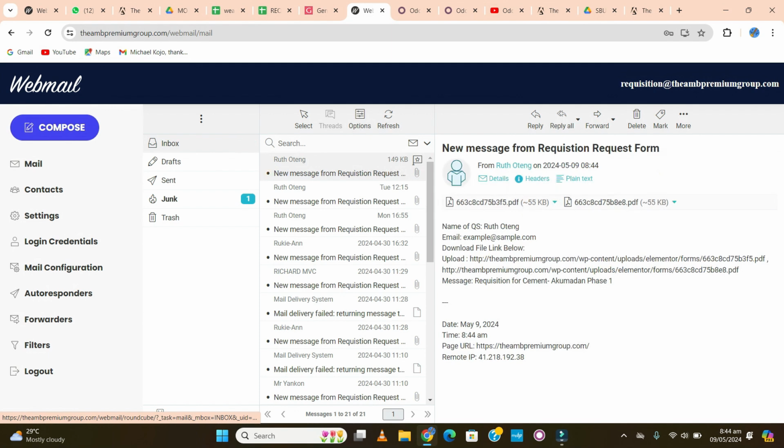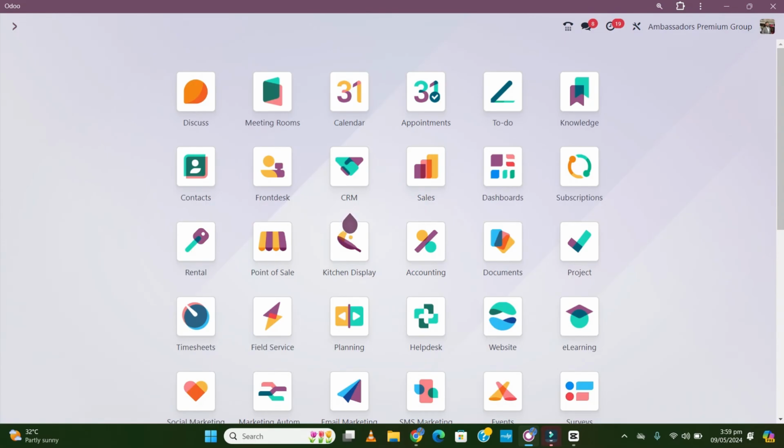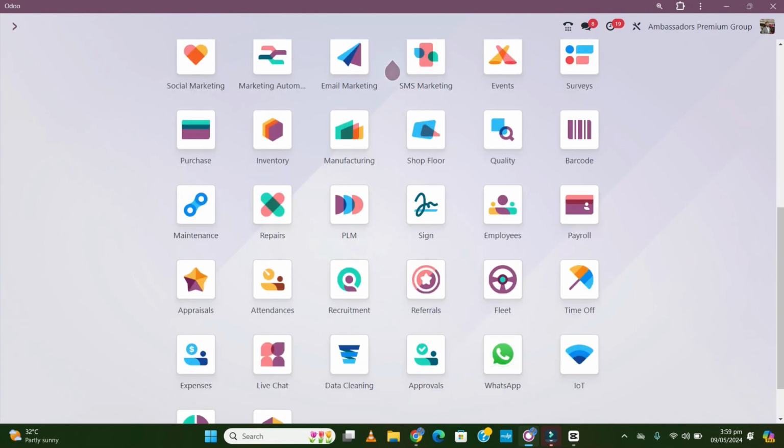This is the interface. When you open the email, you realize that there's an attached document and a requisition coming from Ruth Gotin. You download the document that has been attached. And from here, we move on to process the requisition in Odoo. This is the interface you will have. From here, we go to the approval module in Odoo.